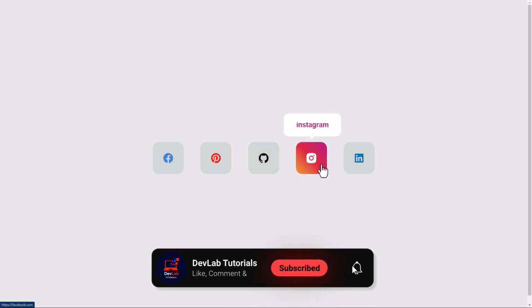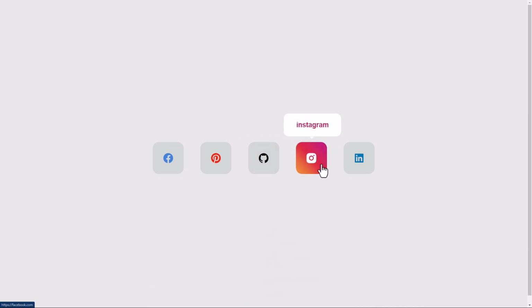In this tutorial we will build a tooltip and hover animation effect using HTML and CSS. As you can see, it looks really nice. So let's get started.